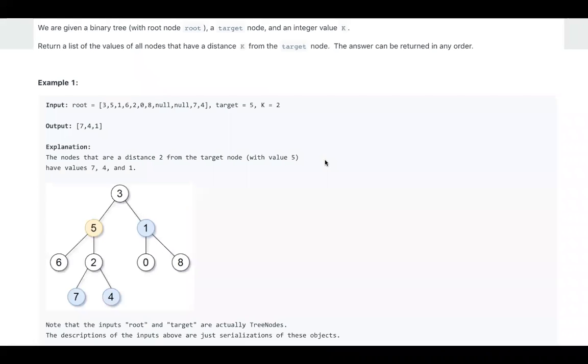The problem is we are given a binary tree, a target node, and an integer value k. We need to return a list of the values of all nodes that have distance k from the target node. The answer can be returned in any order. For example, for this tree, target is 5, k is 2. So we know there are 3 such nodes. They are 1, 7, and 4.